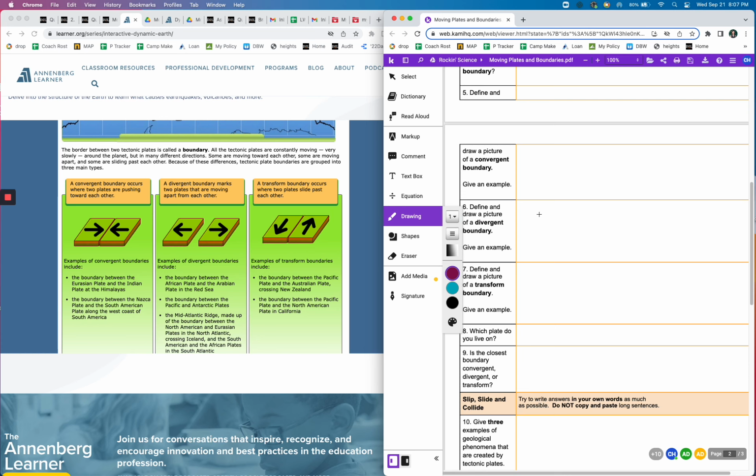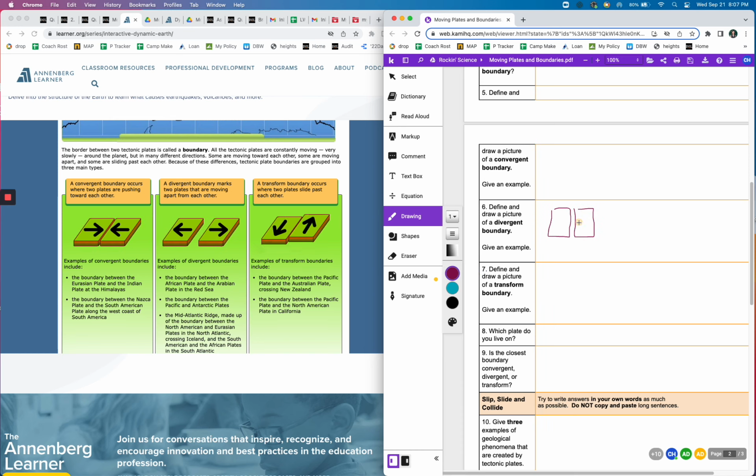So if you want, you can try drawing with this drawing selection, and you can just keep it real simple. You could just do this kind of thing, and then show me the arrows, show me how they're moving. So if I'm doing divergent boundary, I could just show that the plates are moving away from each other, and I would go ahead and describe what it is and give an example.